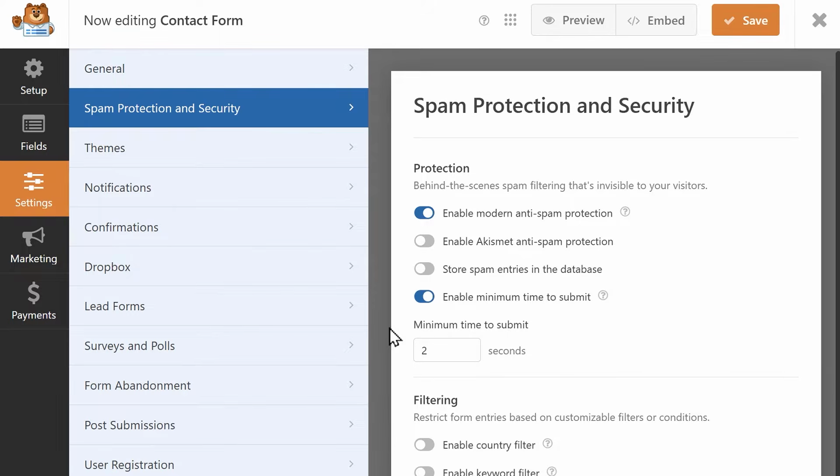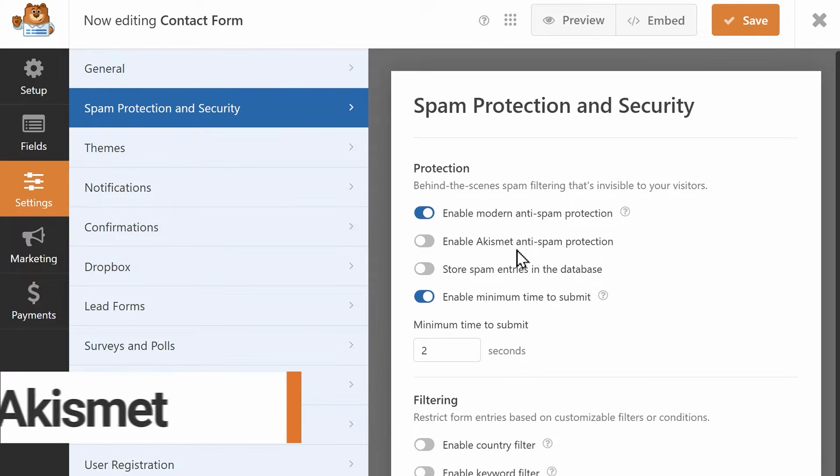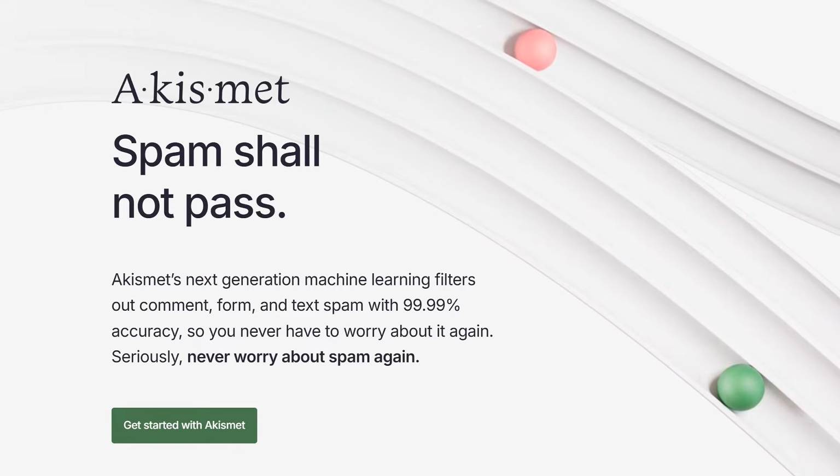You'll also notice that there's a toggle to enable Akismet anti-spam protection, which is method number 2 on our list. Akismet is a hugely popular anti-spam plugin that identifies and blocks suspicious form submissions. But before Akismet can start protecting your contact forms, you'll need to install the plugin on your WordPress site and go through the setup process. You can find our step-by-step tutorial on how to connect Akismet to WPForms in the video description below.